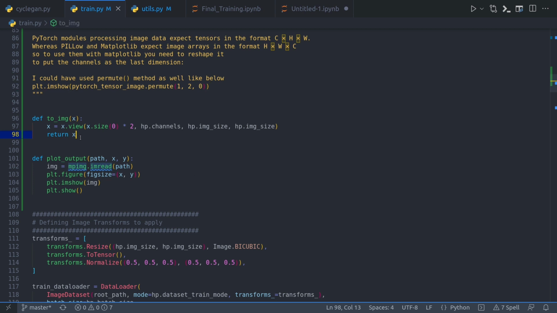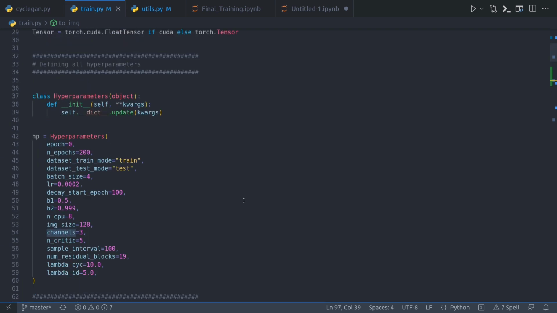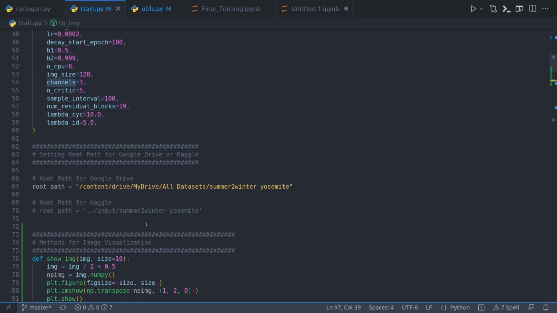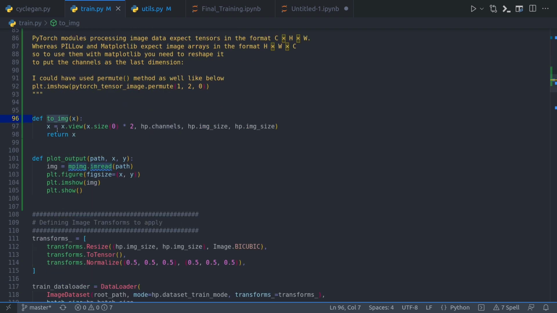And then my next function, these are all a couple of small functions. This is to_image. Here I'm just using x.view to flatten it, and then I'm taking x.size(0), that is from the image I'm taking the 0th element, and then also putting hp.channels, hp.image_size, and hp.image_size, because here image size means my height and width, and channels is just the number of channels, and all these I'm getting from the hyperparameters at the top. And we will see where these two images are used in a second.